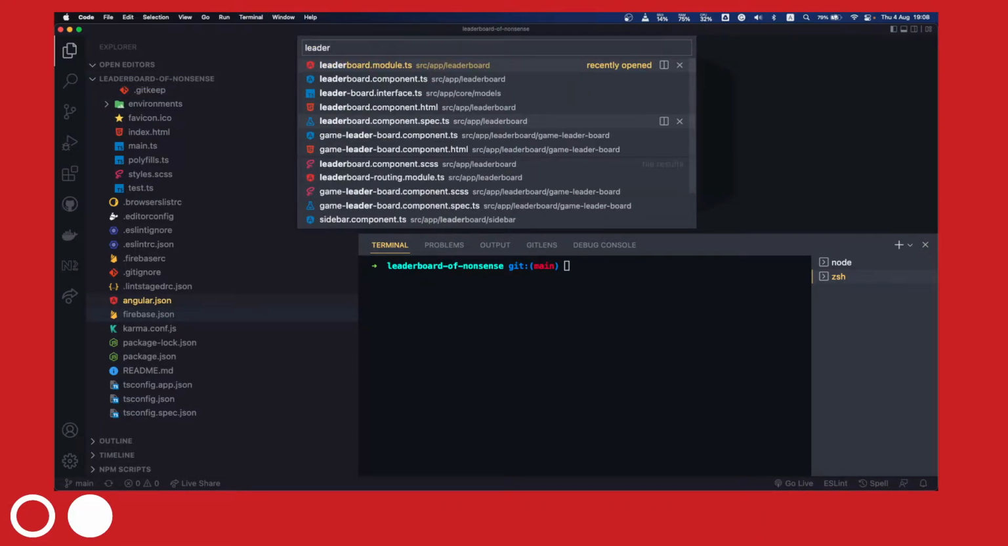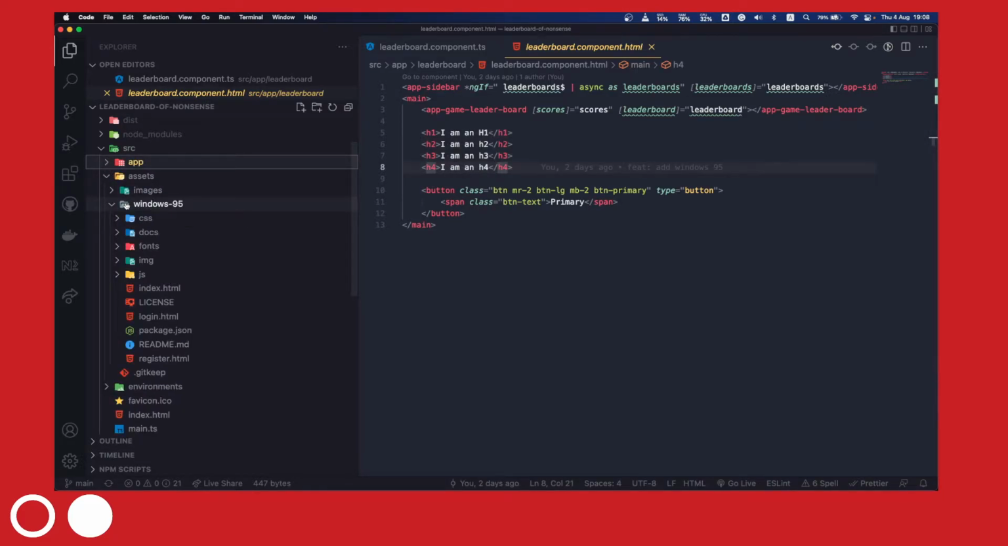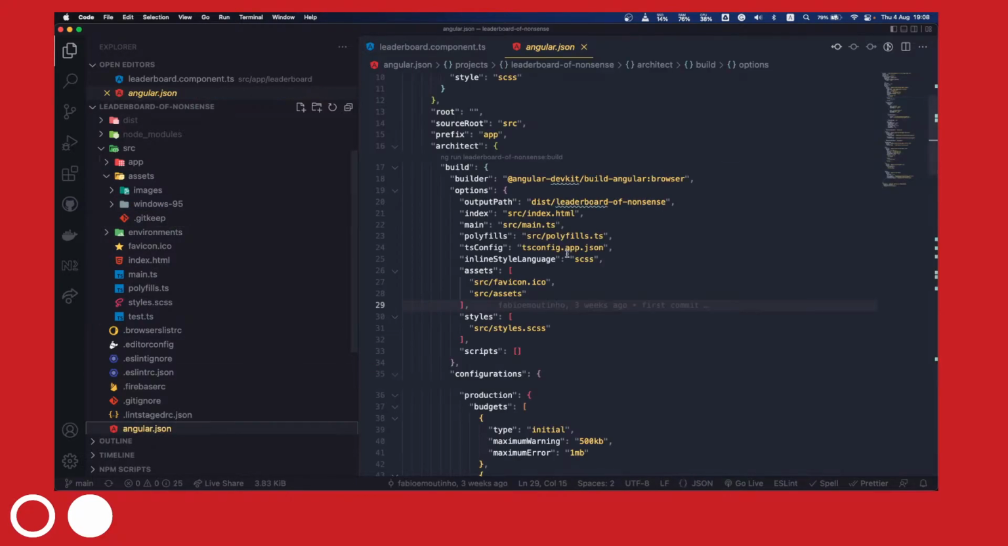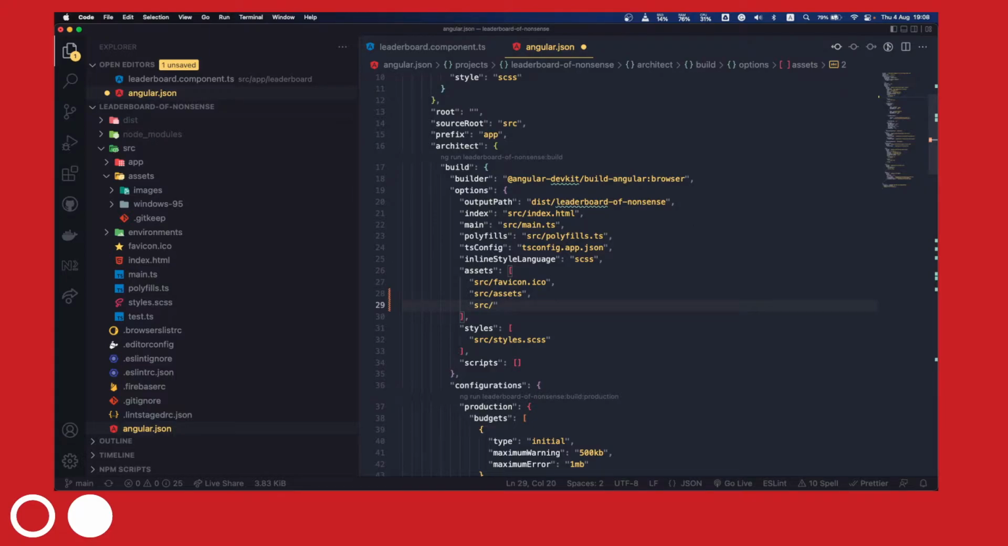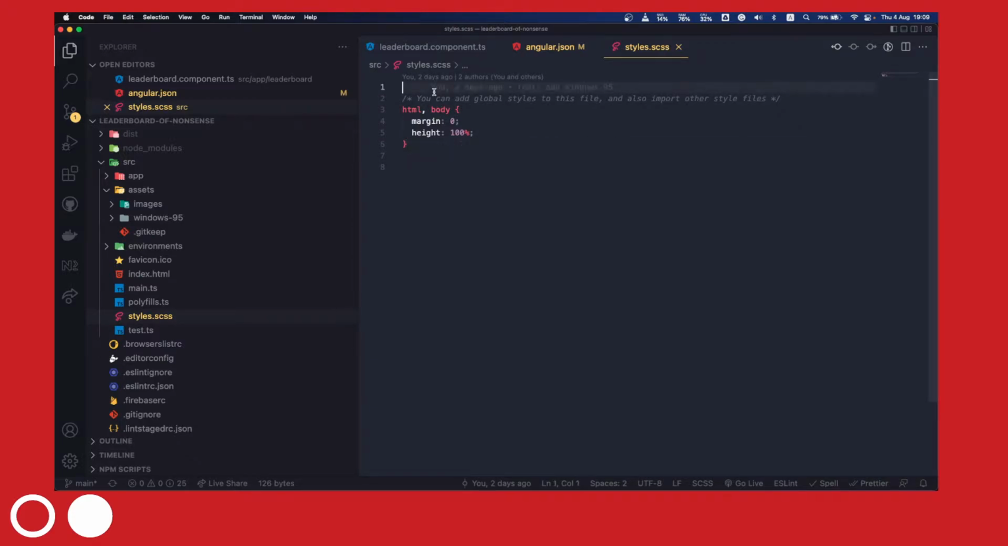Let's go to the leaderboard component and see if we still have the styles. Yeah, we have some styles for the button. Those should work out of the box. Okay, so we have this here. Do we need to link it in the assets folder? I believe we didn't last time. I think everything in assets is going to be included. So our styles file should import the styles that are inside the assets folder. Oh, it's not here.